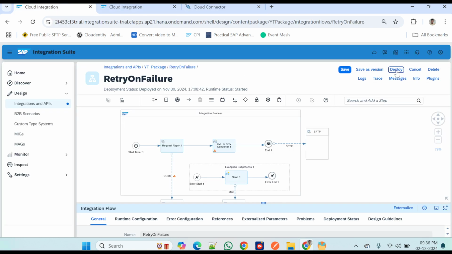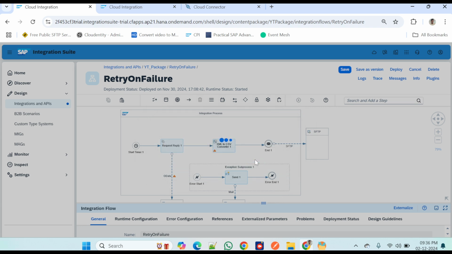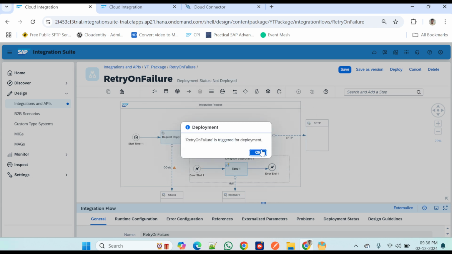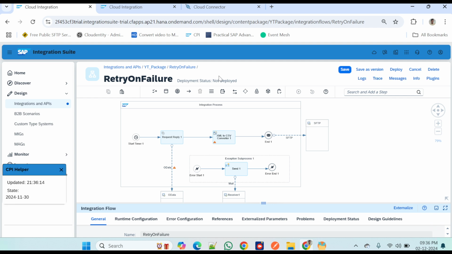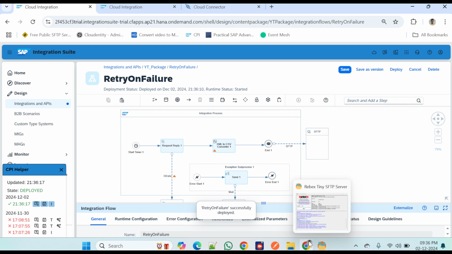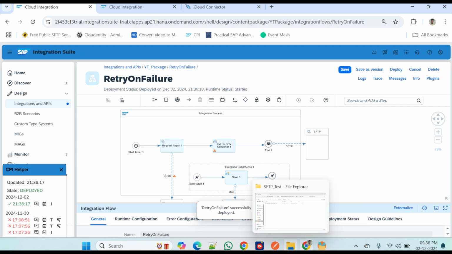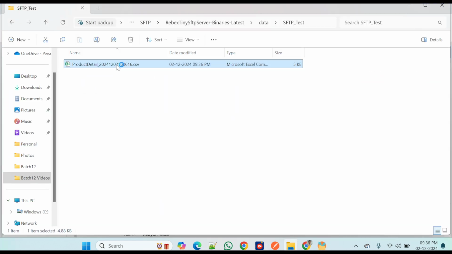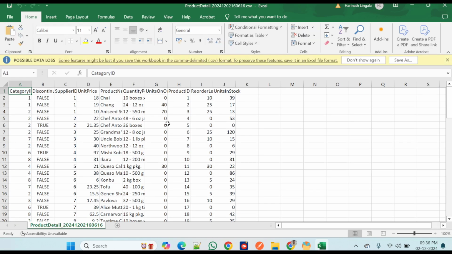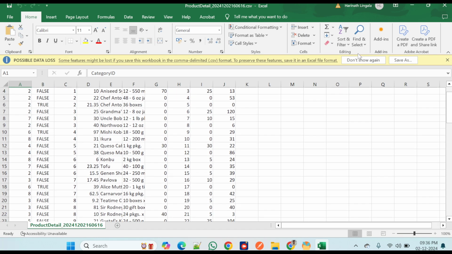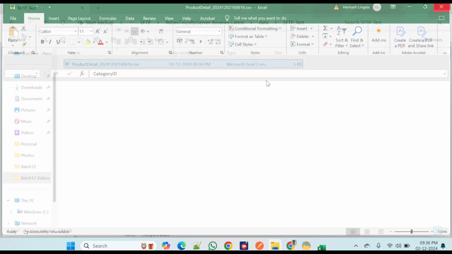I will deploy it and it will trigger the message. Wait a minute. It is successfully deployed, the message was successfully generated, and the file has been placed in the SFTP folder. This is the successful case.